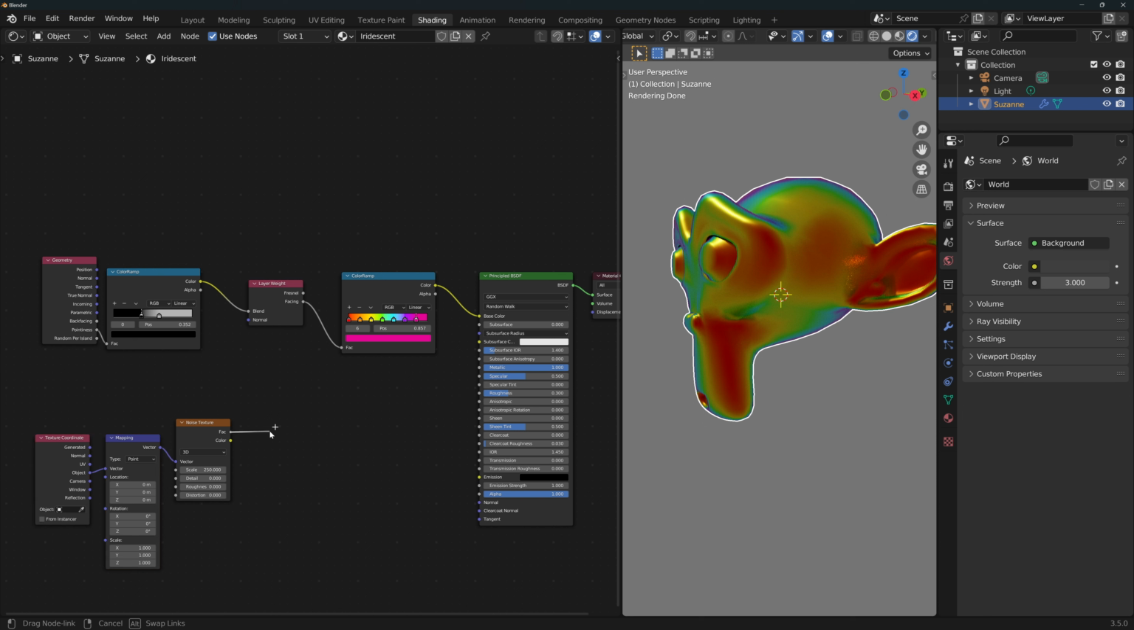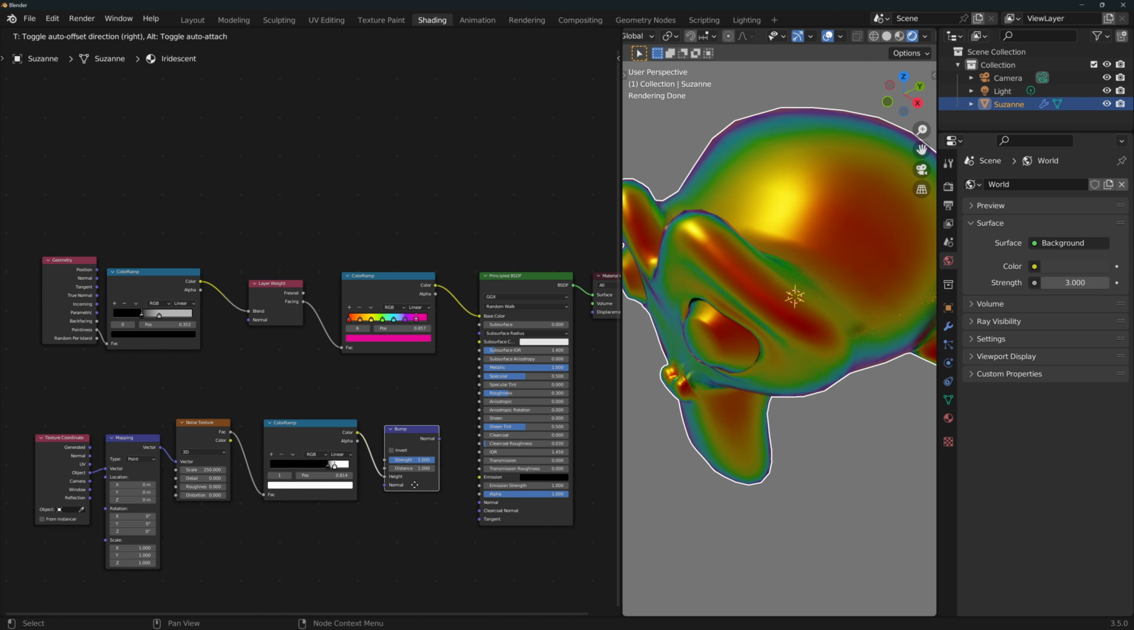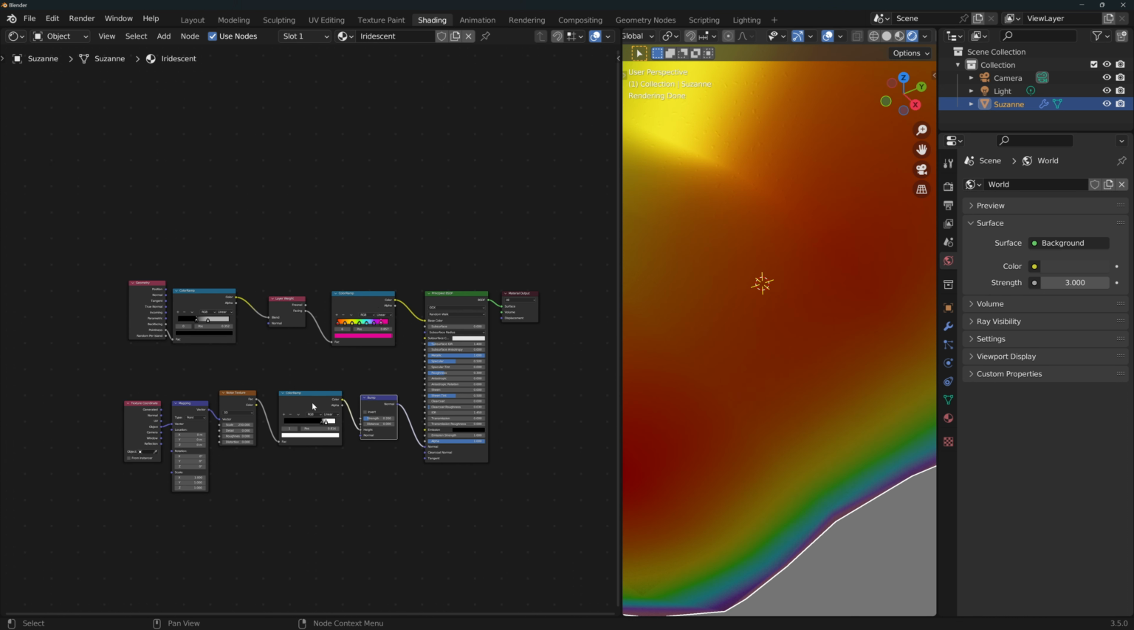Add a color ramp after the noise texture and we'll bring the colors closer together to sharpen the transition between the lower and the higher parts of the texture. Now we'll connect this to a bump node. Now connect normal to normal and we'll lower the strength to something like 0.2 and the distance to something very small, something like 0.0001.